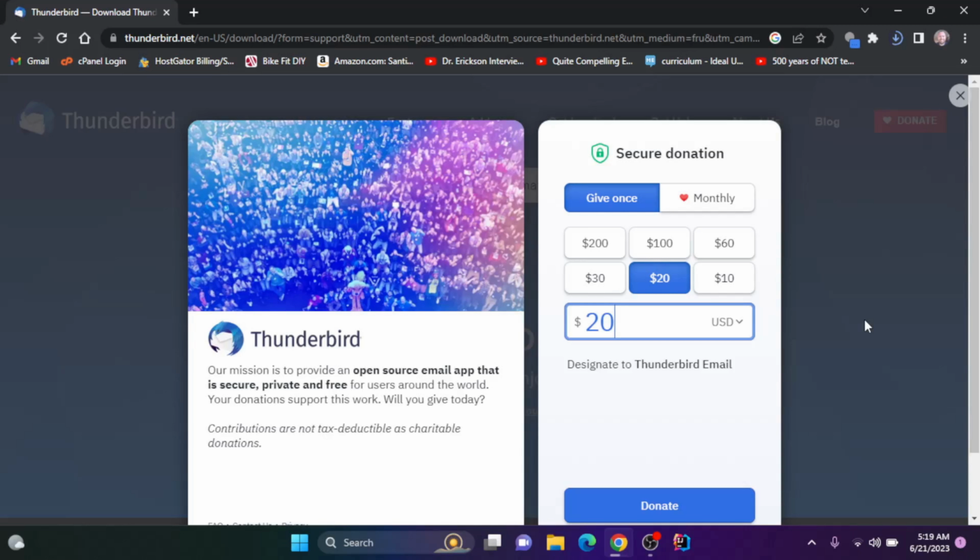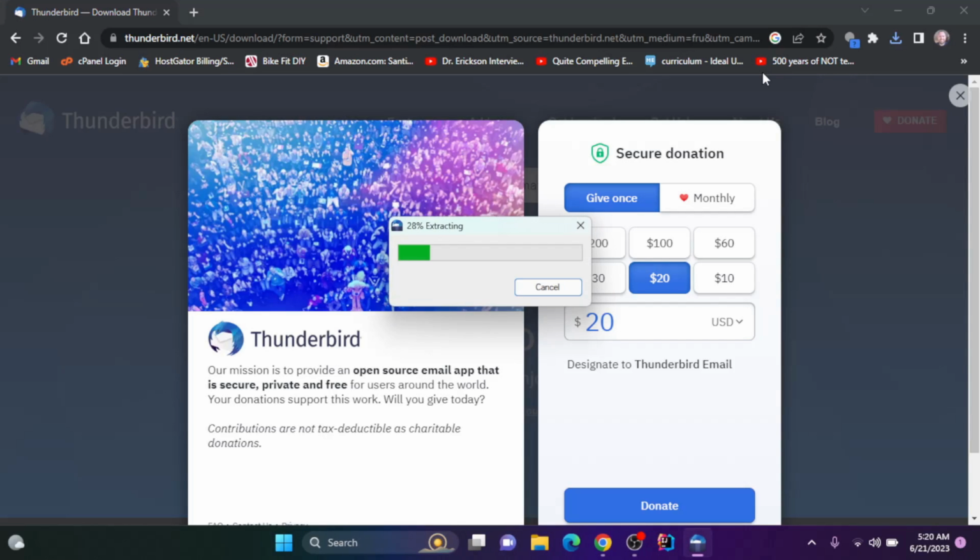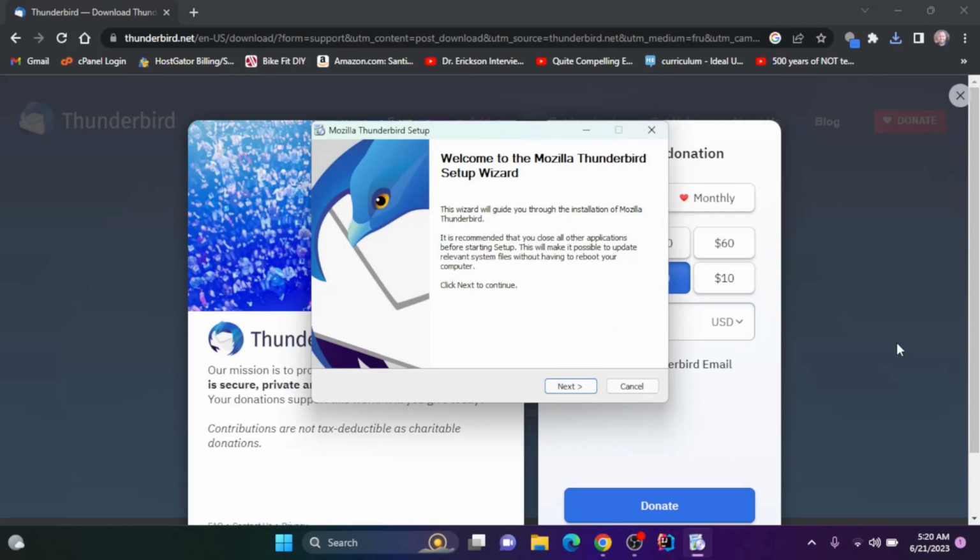While this is downloading, you can donate to Thunderbird to help provide support for free open source programs like this, but I'm going to not do that. Okay, so once it downloads, we can click on the download. And if you don't see it pop up here, it'll pop up in your downloads folder and you can open it there. Okay, after being prompted to make changes to your computer, the setup wizard is going to come up.